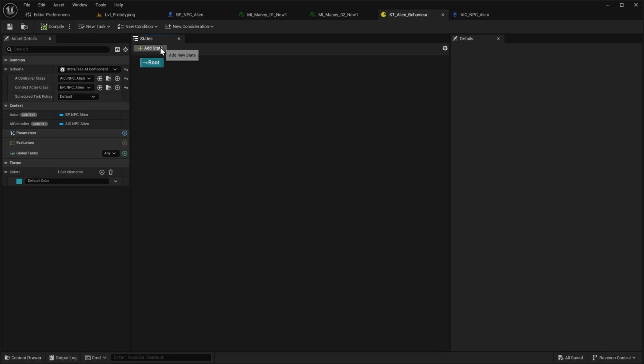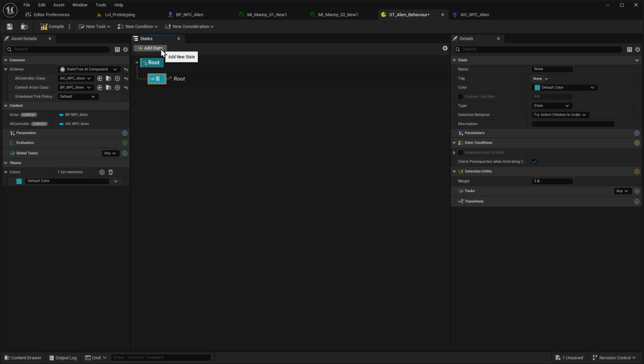I'm going to create our first state and I'll call this search. And if you wish, you can add a description to your states. So I'm going to add the description: agent does not have attack target. Enter. And once we add a description, it will add a speech bubble icon, which we can hover over to read the description.